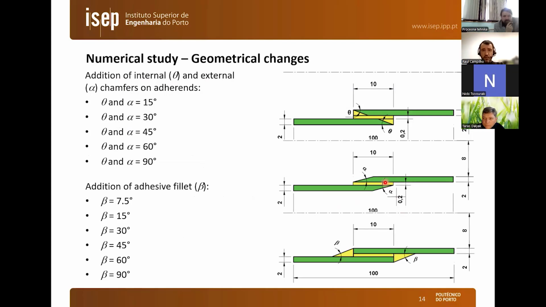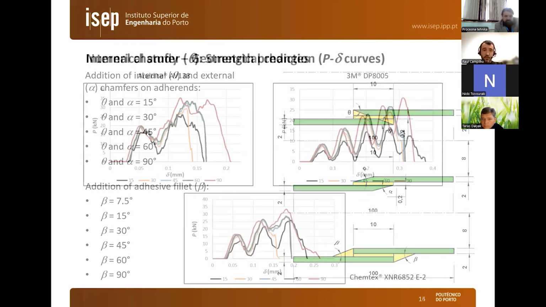Different geometrical modifications were then tested. Here we can see the inner chamfer of the adhesive, the outer chamfer of the adhesive, and the adhesive fillet at the end of the overlap region. We considered all of these values. 90 degrees means that we don't have chamfer and we don't have fillet. So 90 degrees is the base condition. And then as we decrease this value, we start to have more pronounced modifications.